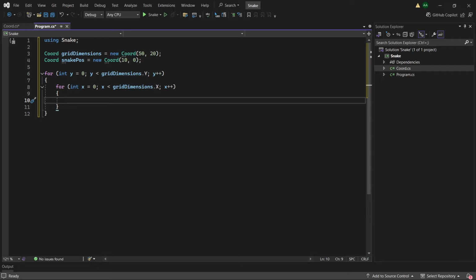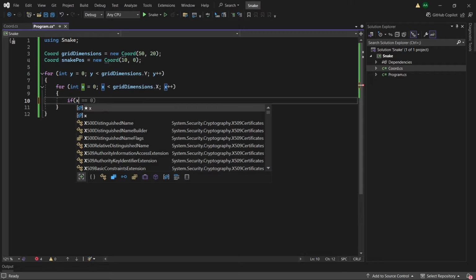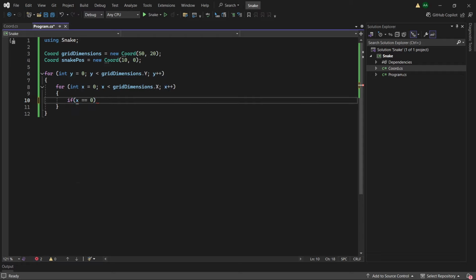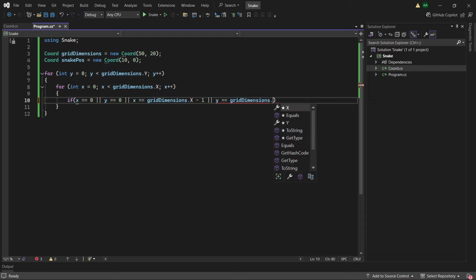We can now focus on printing the walls of our playing area. We want to print out our walls if the current x value is 0 or current y value is 0. So this will print the left side of the grid, this will print the top side of the grid, or x is equal to gridDimensions.x minus 1, so this will print the right side of the grid, or y is equal to gridDimensions.y minus 1.